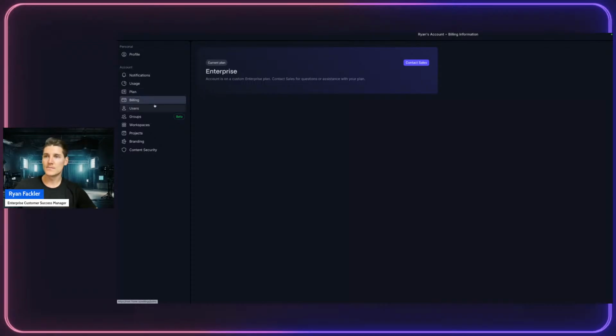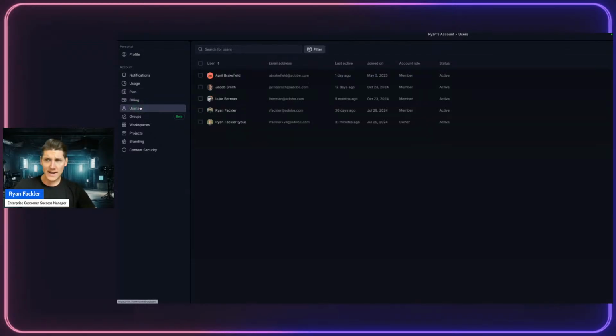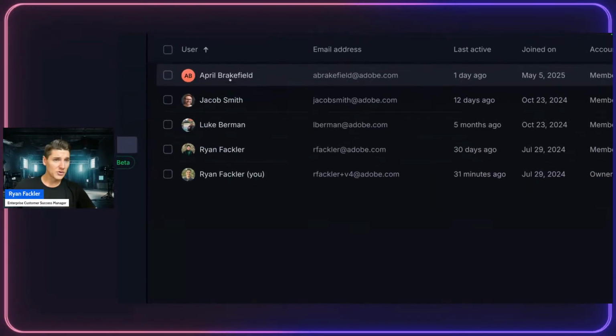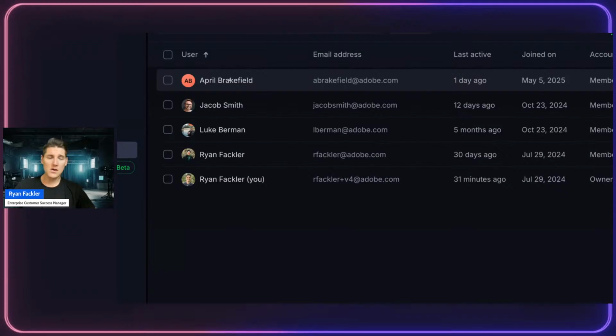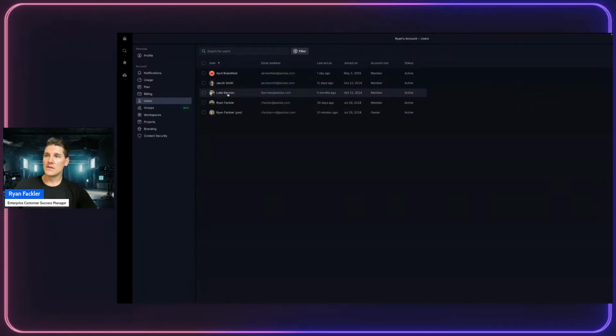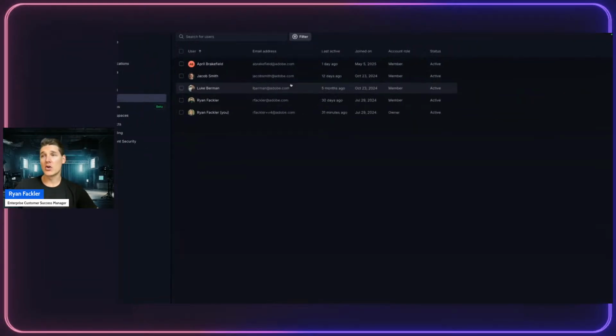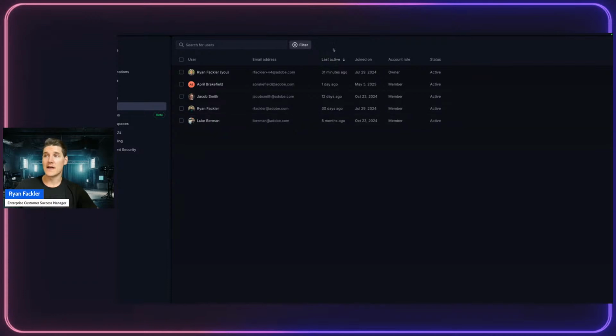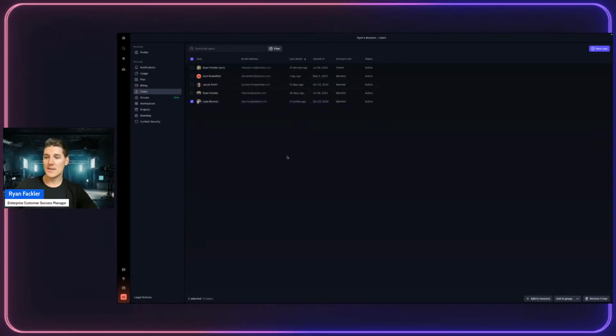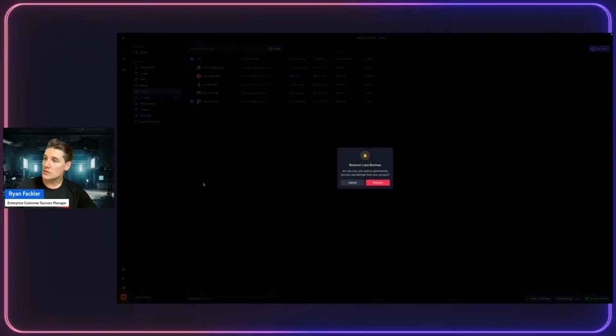Users is where I have the ability to view at a high level all of the users within my account. I also can add new users here and then determine later which project or workspace I want them to be a part of. This tab also enables me to keep track of my current users, so I can filter based on the last activity date for my users. Looks like Luke hasn't been active for about 5 months, so this could be an opportunity for me to remove Luke from my account.